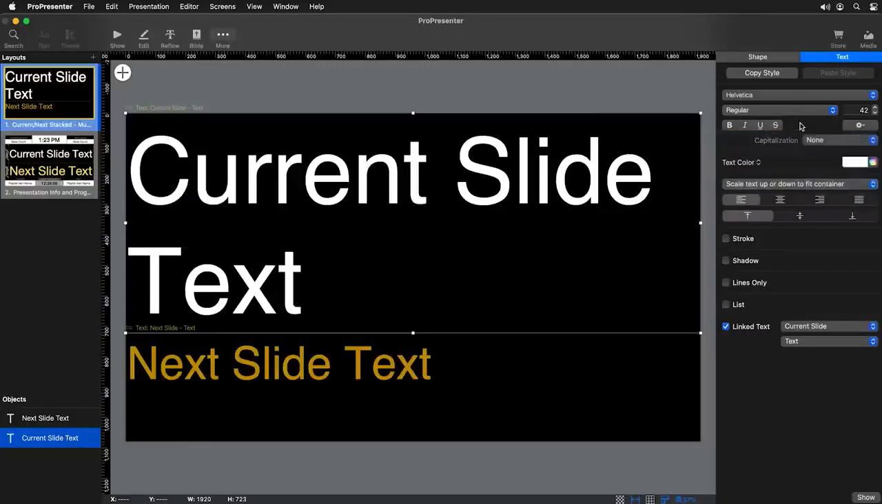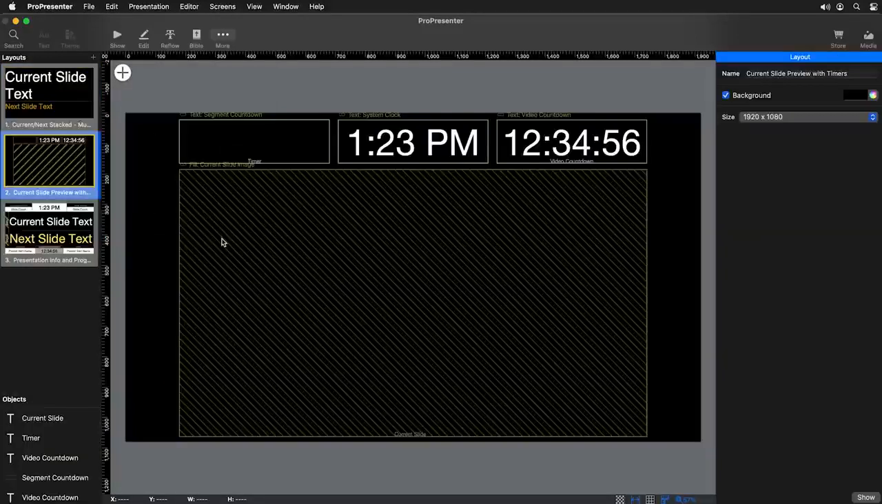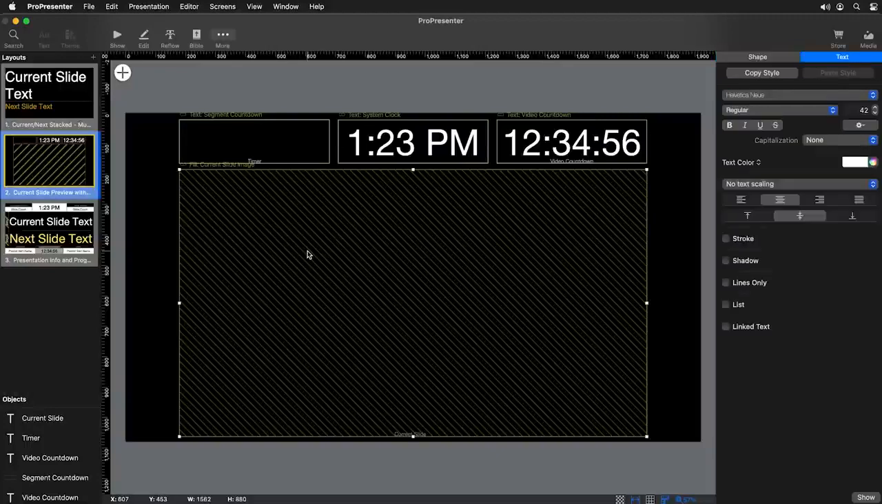So this is one of your text settings that you have for any text box, but is really helpful for stage screens. Now let's add in one more layout here. So let's add in another layout, and we're going to go to this current slide preview with timers. And so when we add this layout, you'll see that we have some timers at the top of the screen here, and then this is our current slide. But this is actually just the current slide image. It's not a live preview.